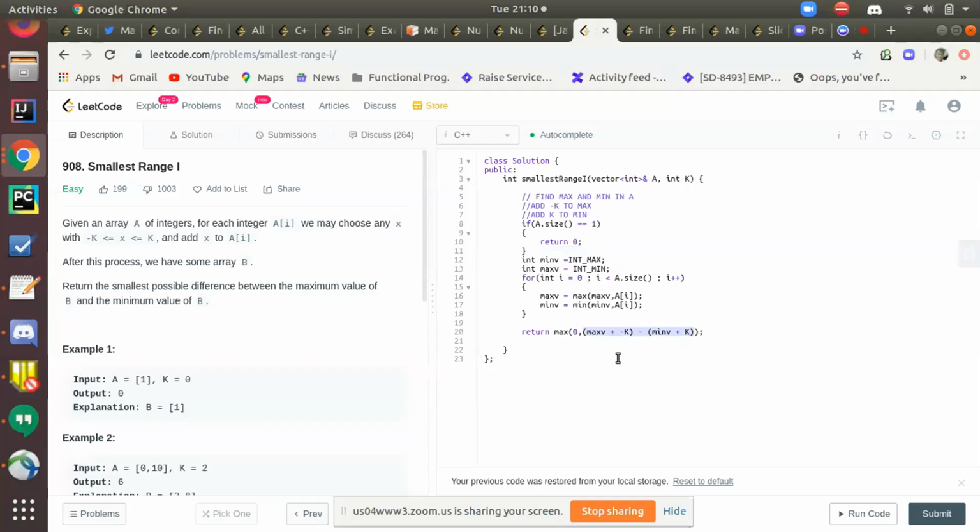So actually, you avoided doing sorting also. Internally, it is also linear. Calculating min and max will take order of n only. Sorting would take n log n. Yeah, it's better than sorting.